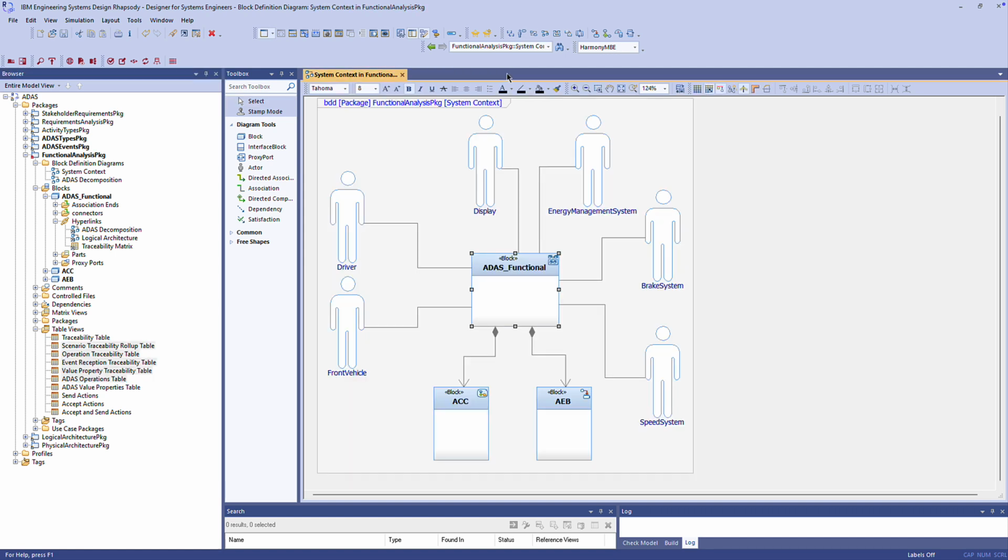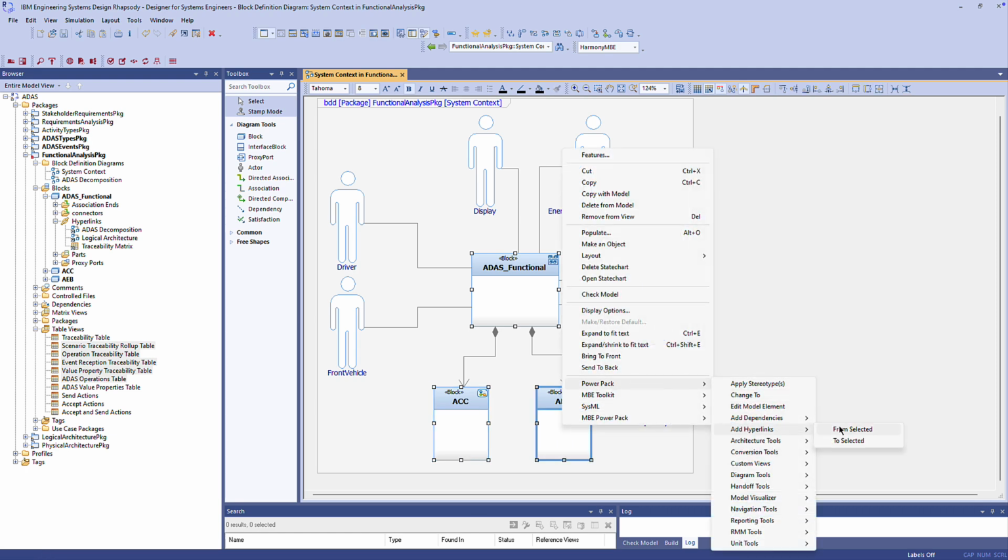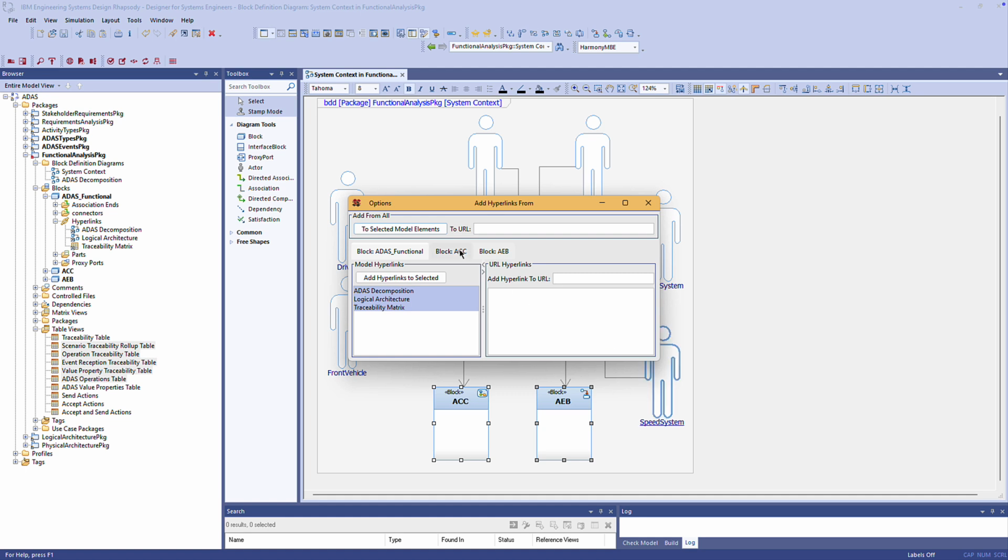Now I can do the same thing for multiple elements. For example, if I select all three of these blocks and then I launch that same helper, then I'll get a tab for each of them if I only want to add hyperlinks from specific elements, or I can add those hyperlinks from all of them using this single button at the top.